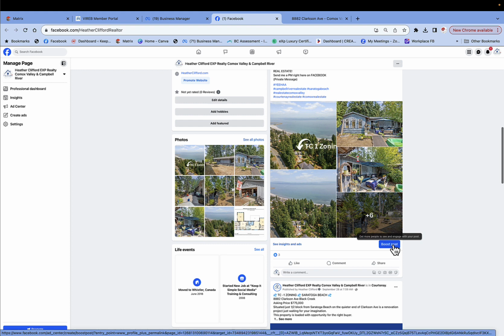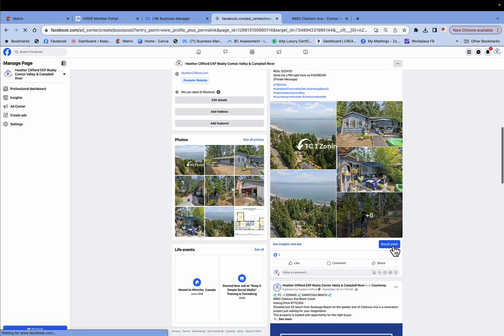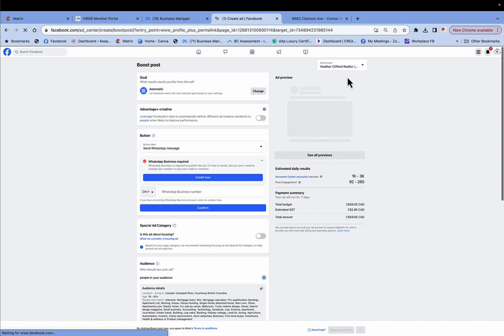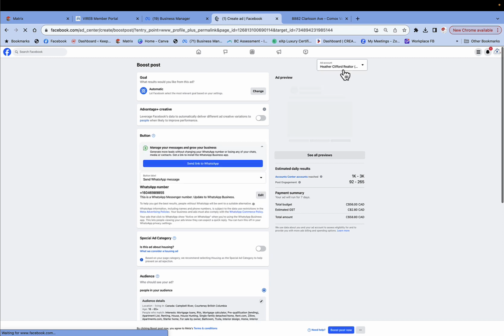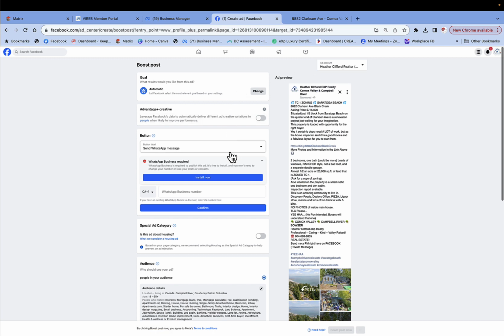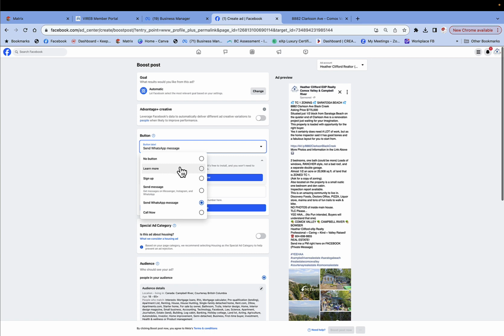I'm going to go ahead and click Boost the Post in the lower right-hand corner on this post. It's going to open up a menu, and the first thing that you always want to make sure is that it's your name and your credit card that's associated with this post. So we're going to scroll down here, and it says that my button is send a WhatsApp message. Well, I do not want that, so I'm going to click the little arrow. Remember, the little dots and the arrows all have a purpose. And I can then choose which button I want.